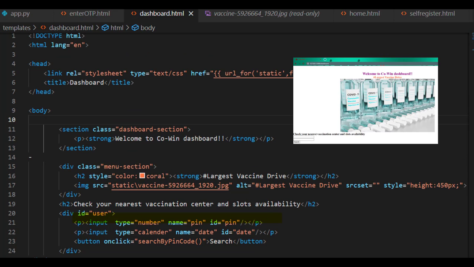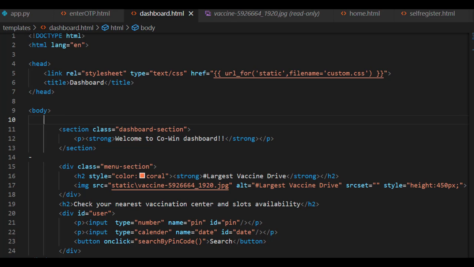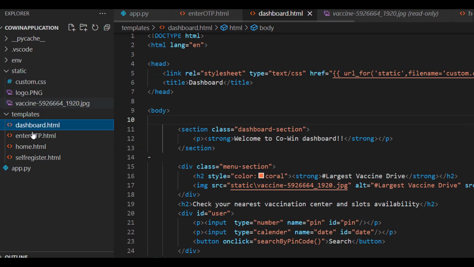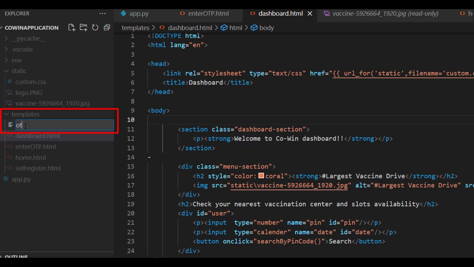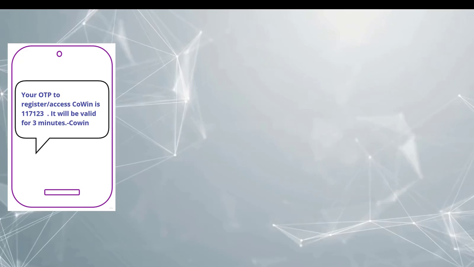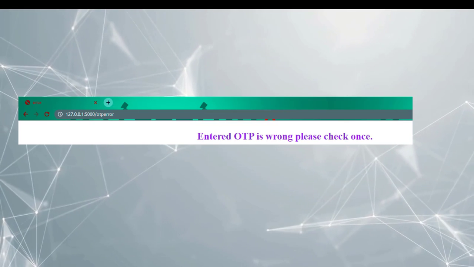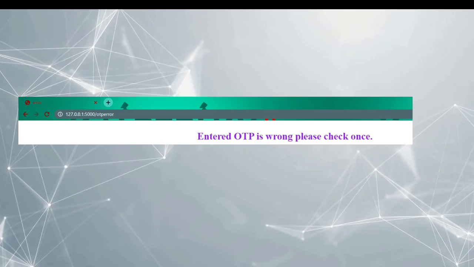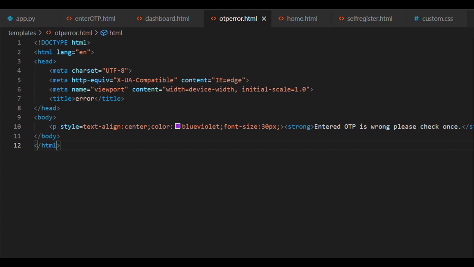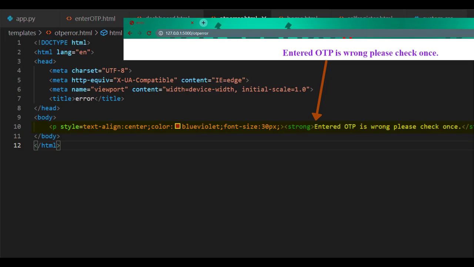Now dashboard.html page is ready. Next, we have to create one more HTML file, that is OTP error.html file. Here, when the user enters the wrong OTP, then the user should get the OTP error page. In the OTP error page, it should give a message to the user saying that entered OTP is wrong, please check once, which is written in the paragraph tag. And selected style is equal to text-align center, color blue violet, font size 30px. Now all HTML files are ready.